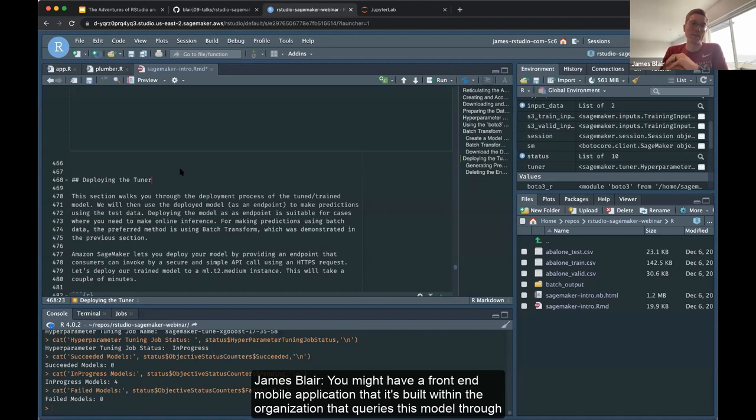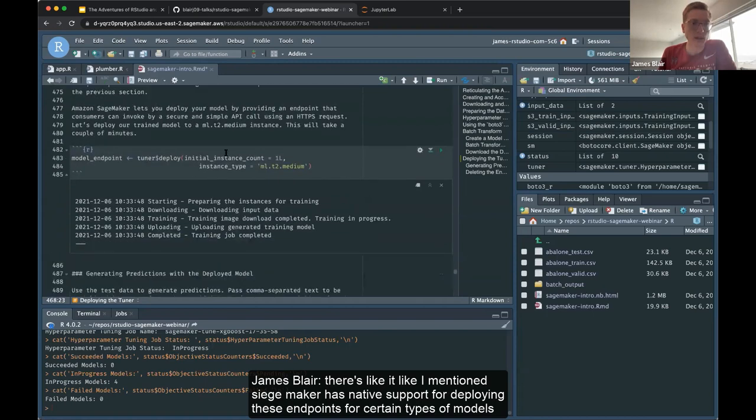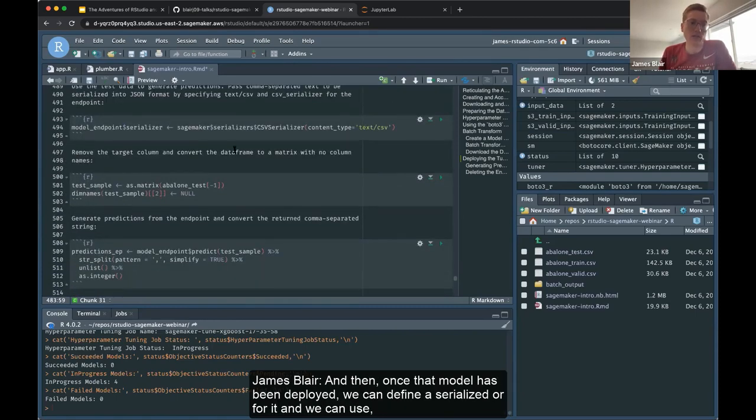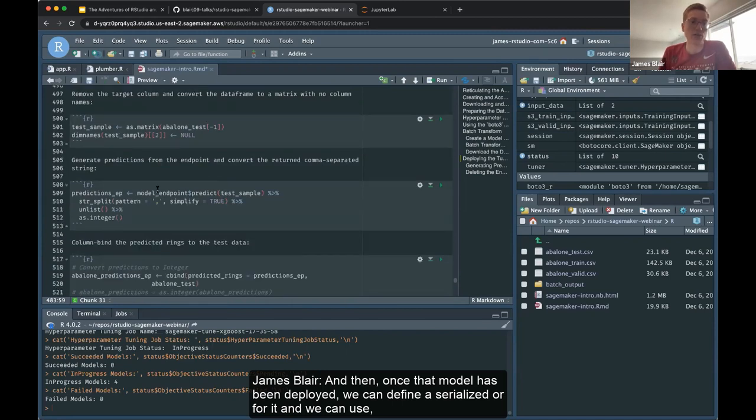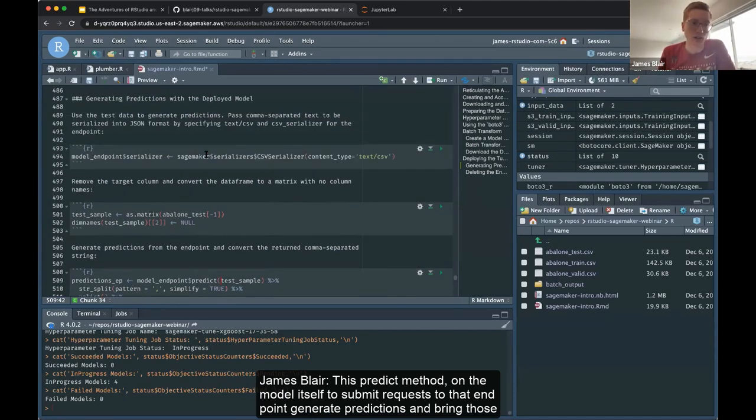input. You might have a front-end mobile application that's built within your organization that queries this model through this deployed endpoint that you create. Like I mentioned, SageMaker has native support for deploying these endpoints for certain types of models. This XGB model that we've trained here is one such example. And so here we can see we use this deploy method on our tuner object to deploy this model into this environment. And then once that model's been deployed, we can define a serializer for it, and we can use this predict method on the model itself to submit requests to that endpoint, generate predictions, and bring those predictions back into our existing R session.